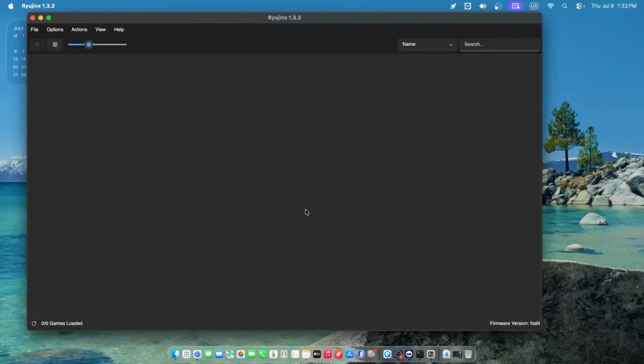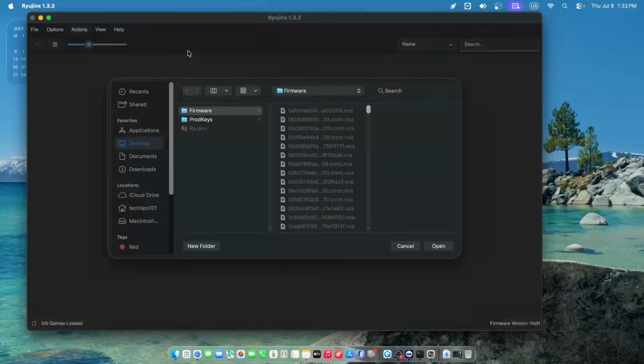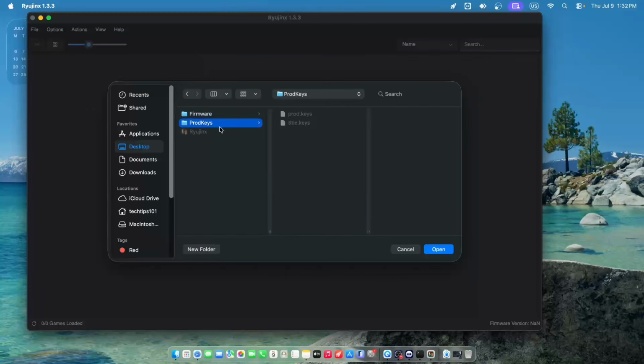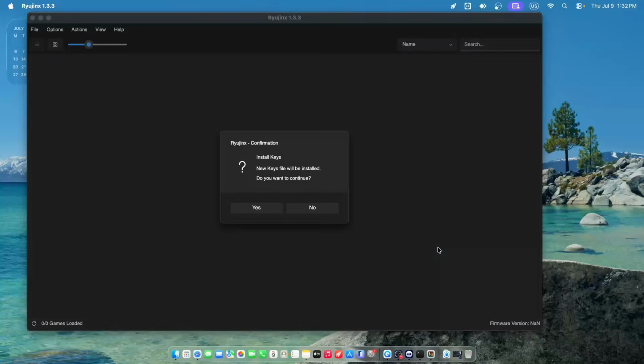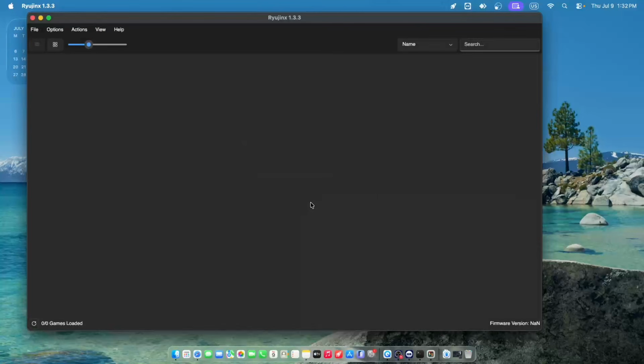You have the error. Click on actions, install keys, install keys from a folder, and we just select prod keys and click open. New keys will be installed. Do you want to continue? Just click yes, and you have successfully installed.